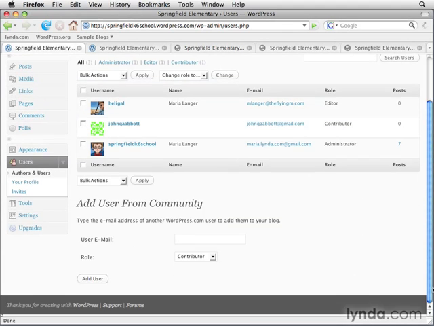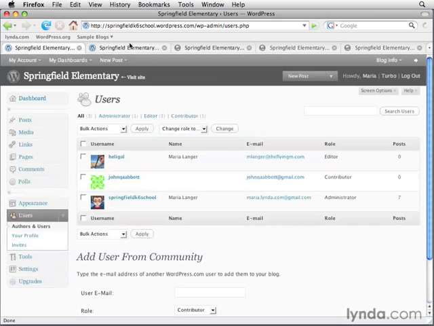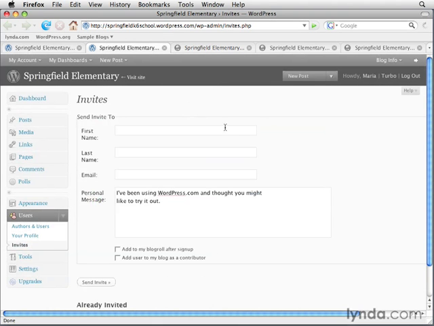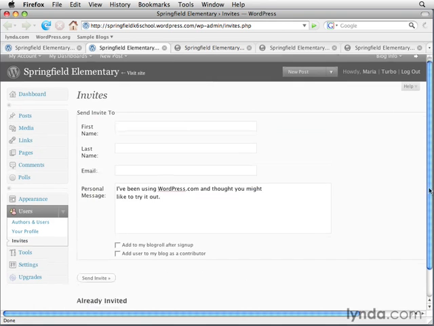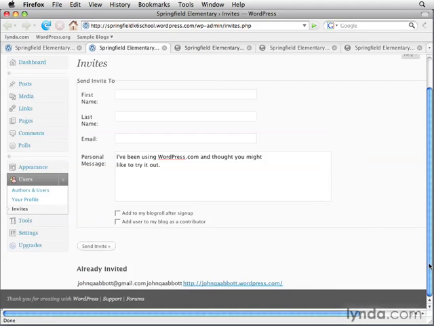And if you wanted to add a user from the community, in other words, a WordPress.com account holder, you would just type in their email here, set a role for them, and add them. And that's all you have to do. If the person did not have a WordPress.com account, you would use this form to invite them, put in their name, their email, and this basically sends them an email message with a special code to set them up. And also it maintains a list of people you've already invited.